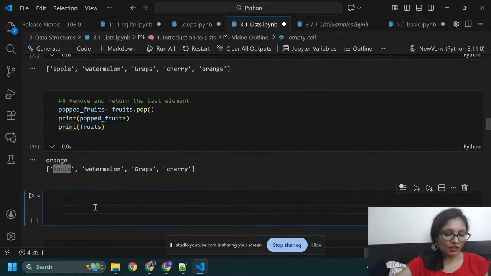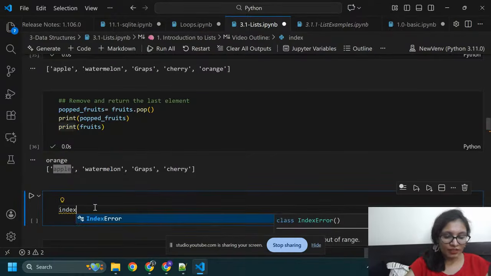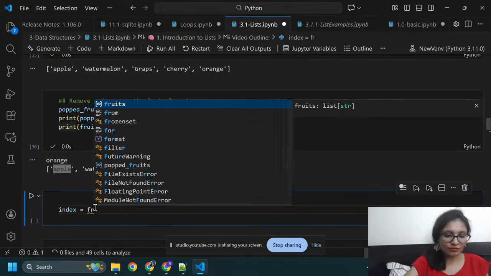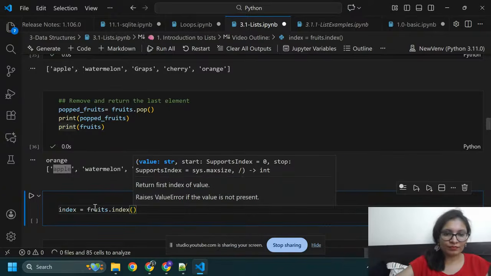Now I am going to use index. Index equals fruit dot index. I'm just going to find out the index of watermelon.